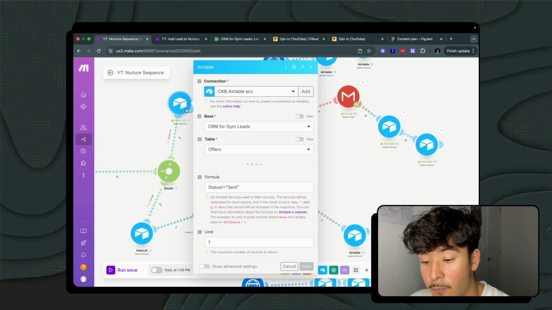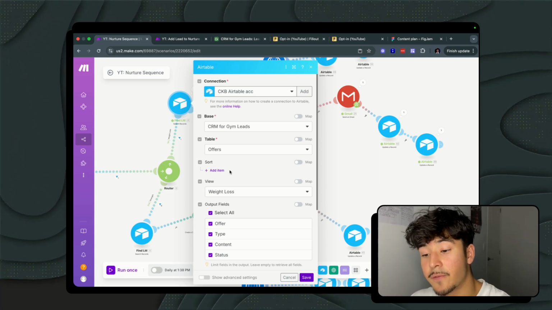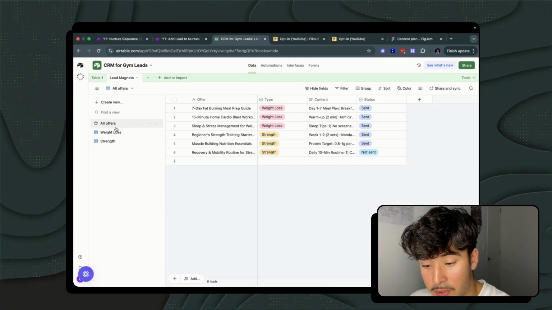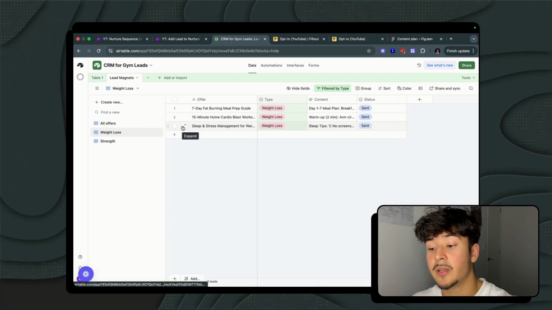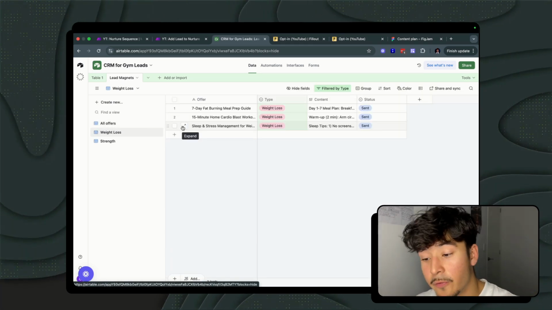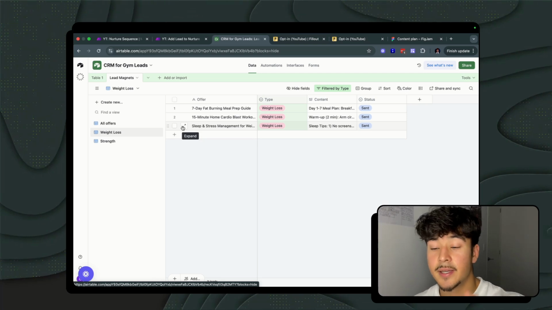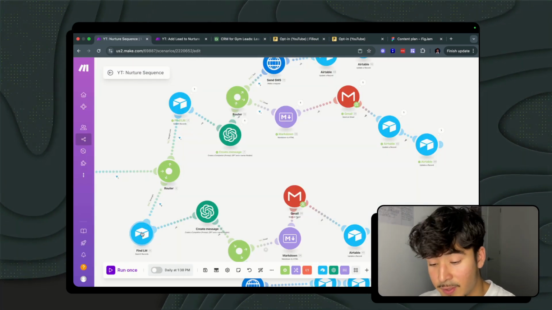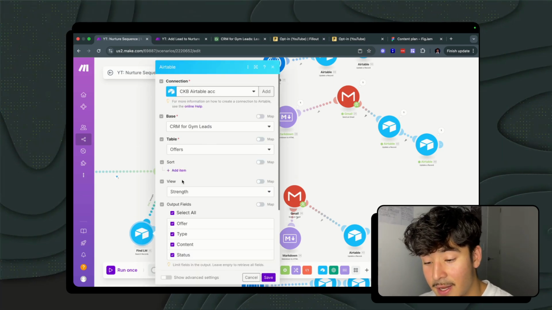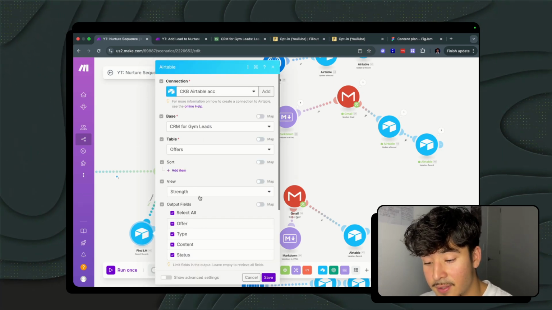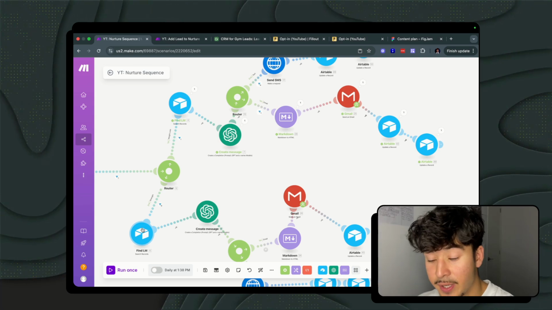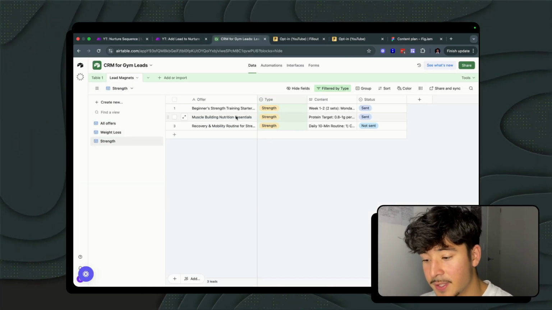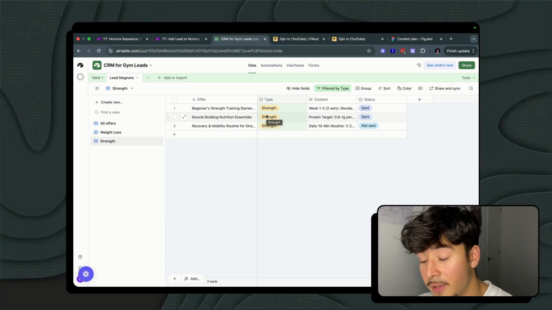So over here, I have one module that is pulling in the offers from that weight loss category that I showed you way back. If we go into offers and weight loss, it's only pulling in information from here so that we know for a fact that we are pulling in information that adheres to what they actually want to receive. At the same time, the only difference between the other module and this one is that if we want the strength lead magnets, then we can go over here onto this grid view instead and pull in all of the not sent.